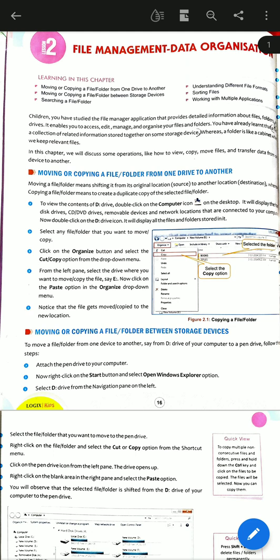Okay, in this chapter we will discuss some operations like how to view, copy and move files and transfer data from one device to another. You will learn all these things in this chapter. Our first topic is moving or copying a file or folder from one drive to another.